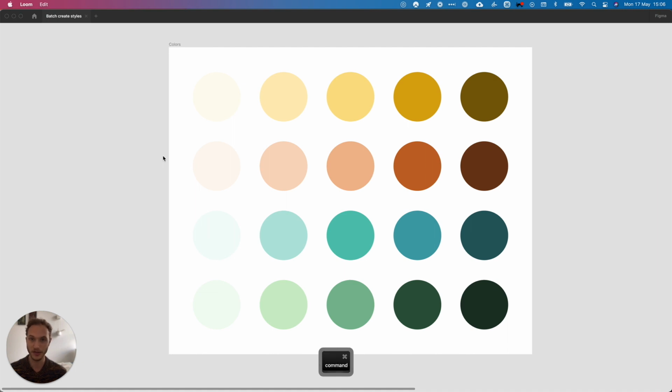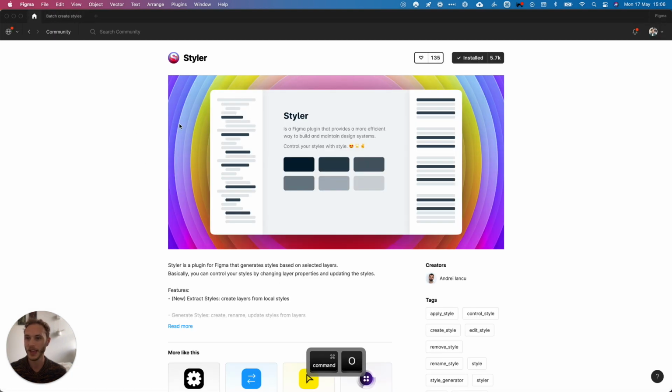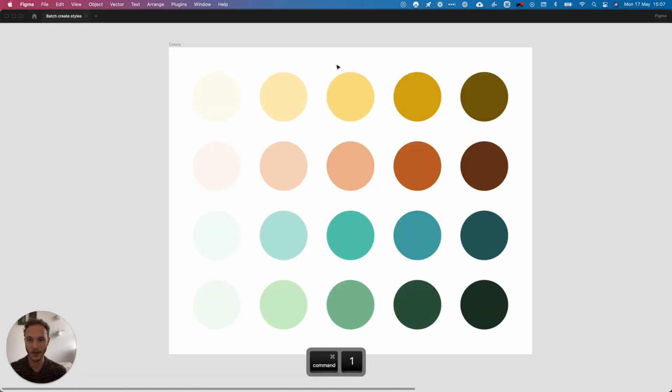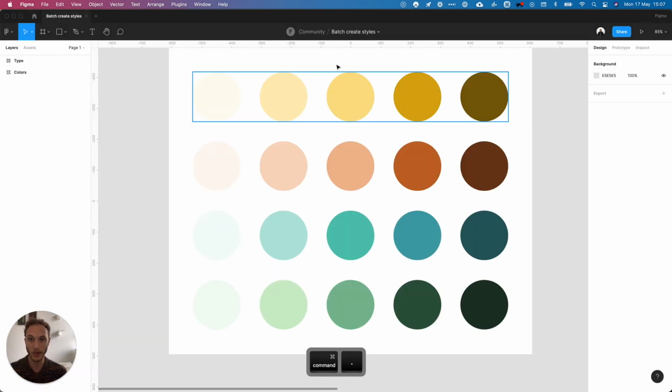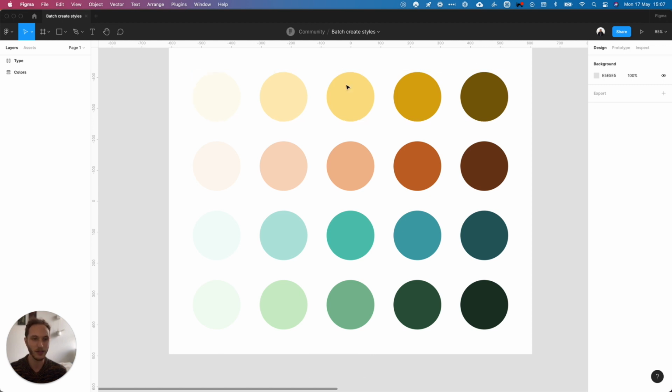So I can press Command and O to go back to my file browser or plugin libraries and find the plugin called Styler. You can see it's nearly 6,000 installs. It's pretty popular. Command and 1 takes me back to my tab, and Command and period, or Command and full stop if you're in the UK, to bring back the side panels.